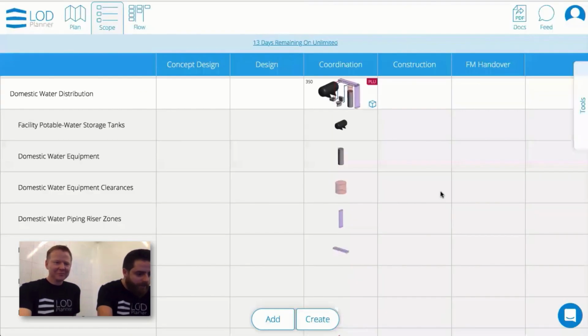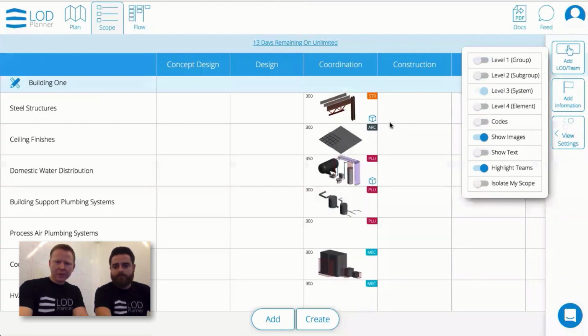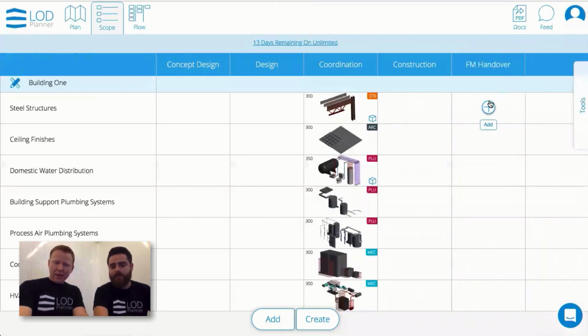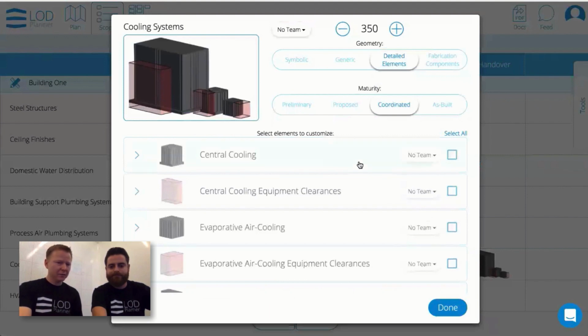We have another question here about information. Information as in, just adding information? Yeah, adding information. Well, let's talk about the handover now, and we can talk about adding information. Here we've defined that the cooling systems are required with their clearances for coordination. But for handover, what do we actually need? So let's define the elements first, and I can show adding the information.